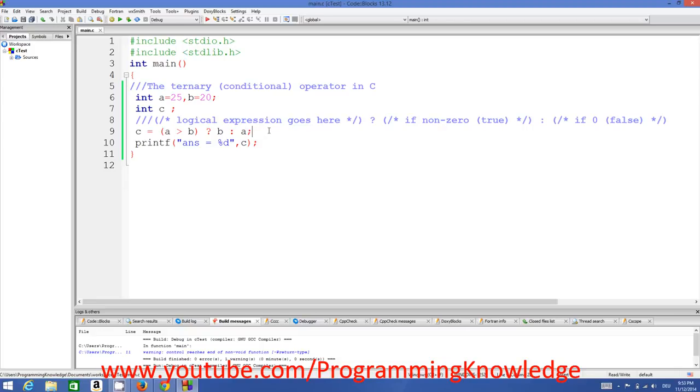So always, if you want to compare two values and you have only an if or else condition, then you can replace it by this ternary conditional operator. So I hope you have understood this basic concept of the ternary conditional operator in C.